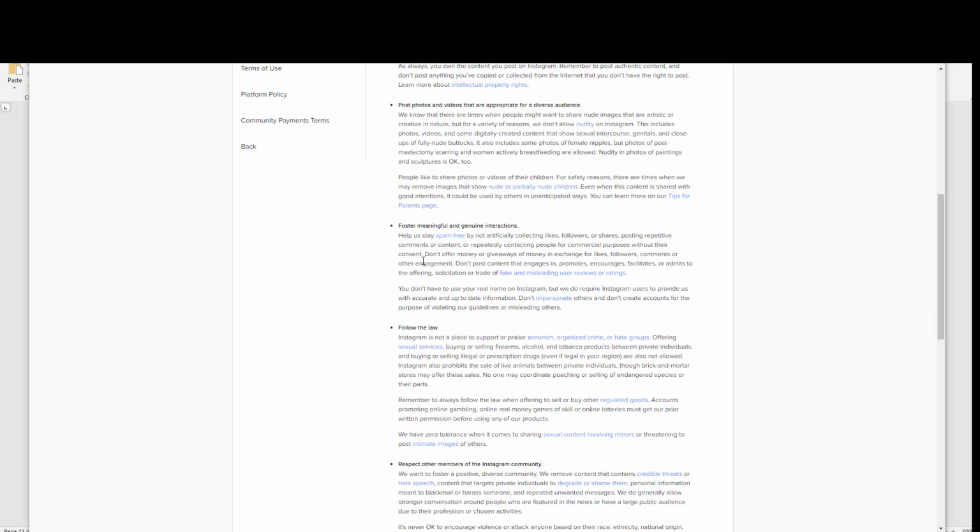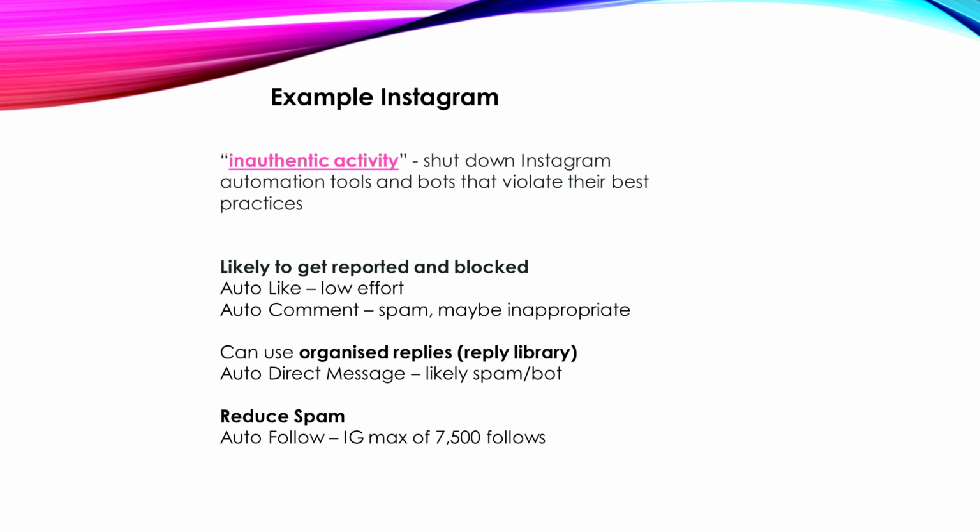A lot of this stuff that is automated are seen as bots, and bots are not encouraged, particularly when they increase the amount of spam. So Instagram doesn't like inauthentic activity, and you'll find that Instagram will shut down automation tools and bots that violate their best practices. The auto likes and auto comments are the ones that are most likely to get reported and blocked, because this, particularly the comments, will be seen as spam.